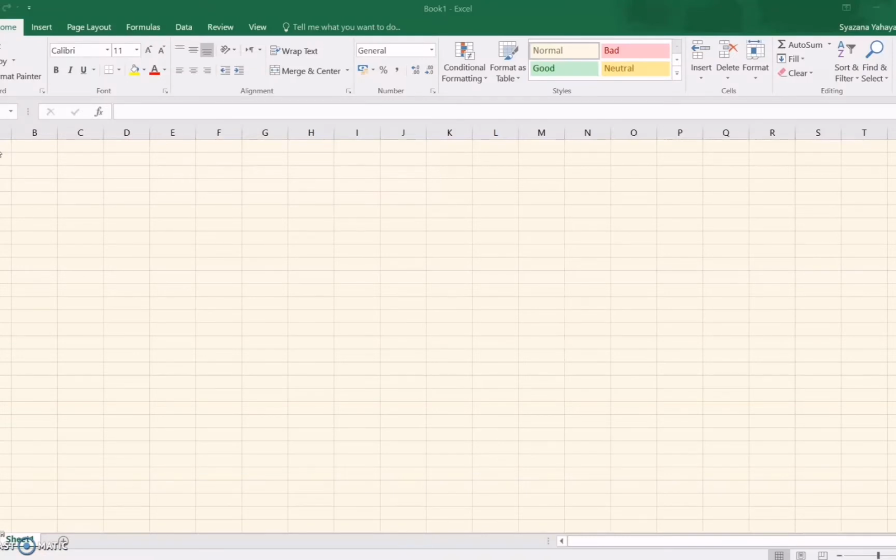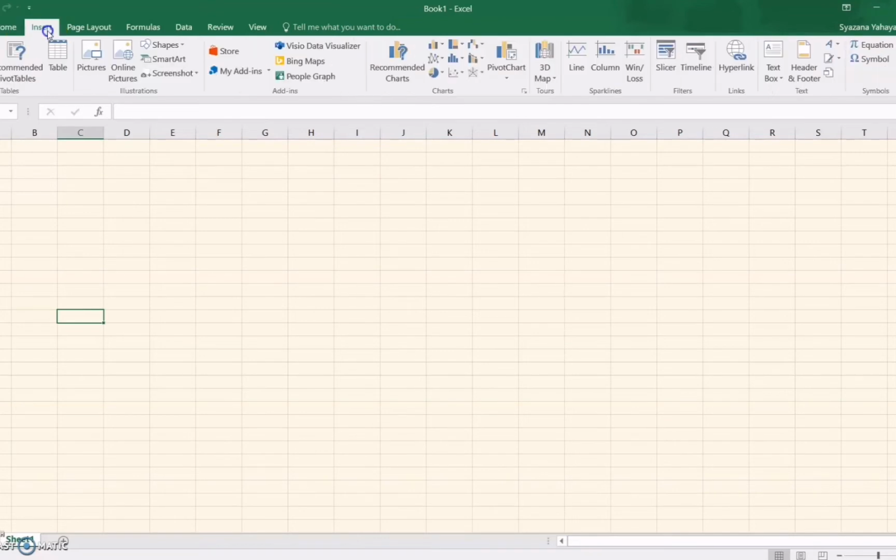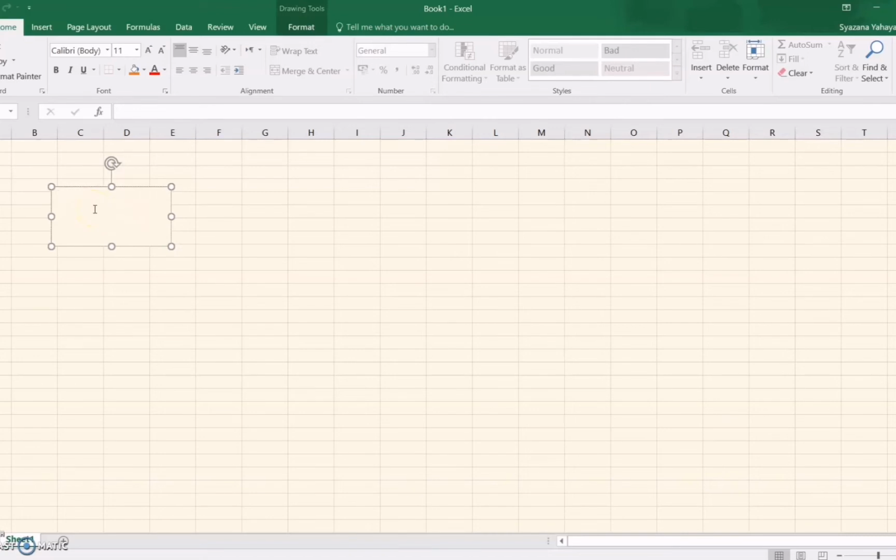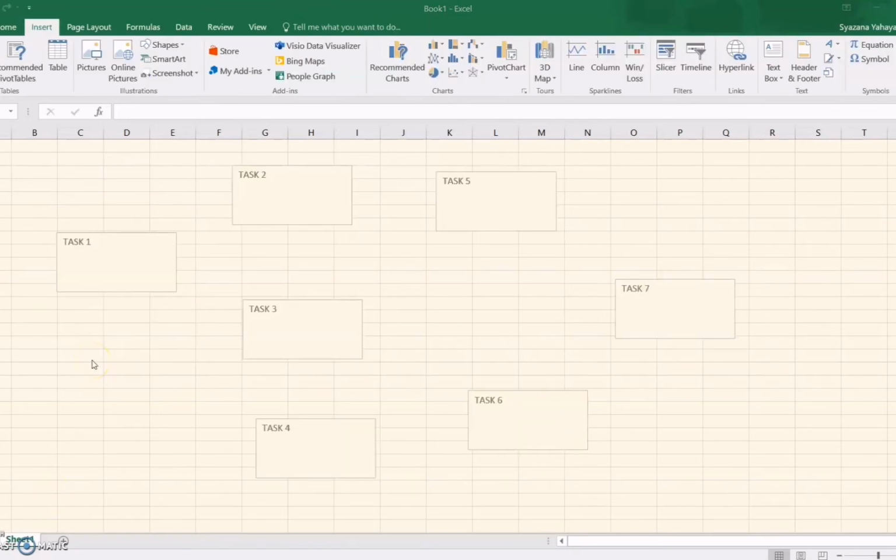Alright, now I will be showing you how to create a PERT chart using Microsoft Excel. First, we click on the insert ribbon, go to the text box, and select the horizontal text box. We create one node, and inside the node we type in the task name. Then we can duplicate this node into as many as we want. Here I have made a total of 7 tasks.